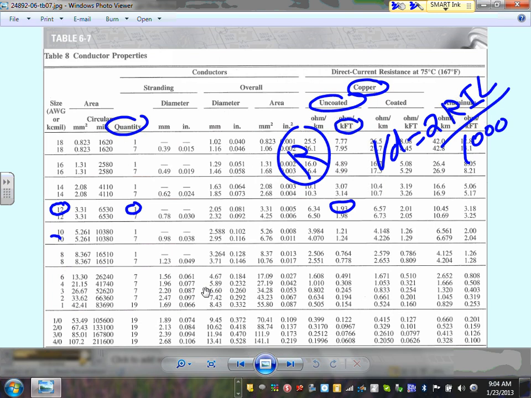If your conductor was stranded, same thing. Number 12 stranded here, it gives you this value. So this value goes into R. After larger than number 8, you can see here it becomes all stranded.